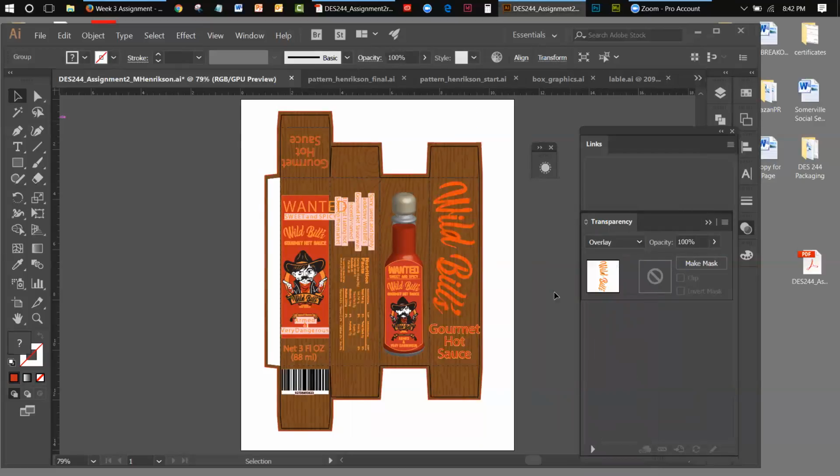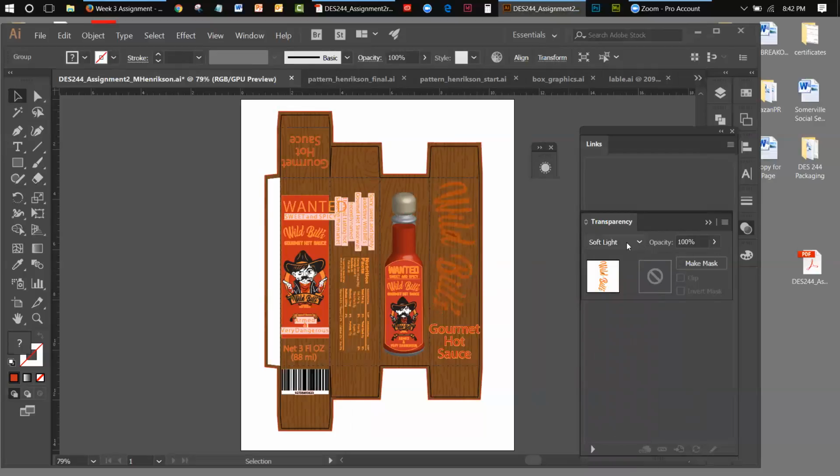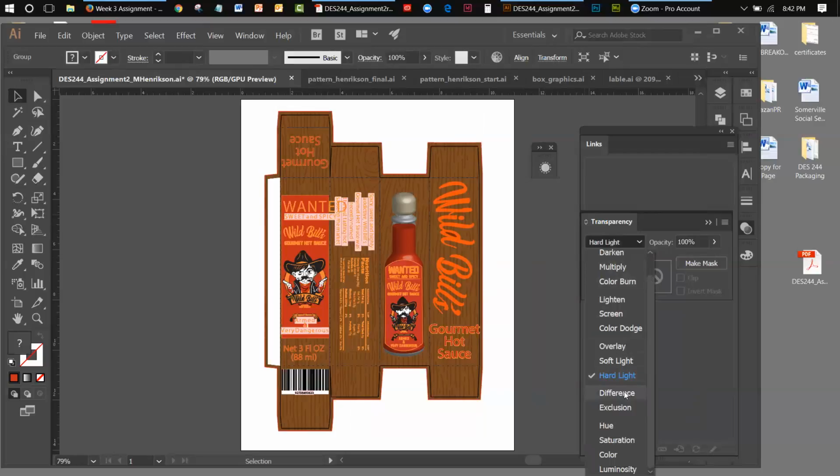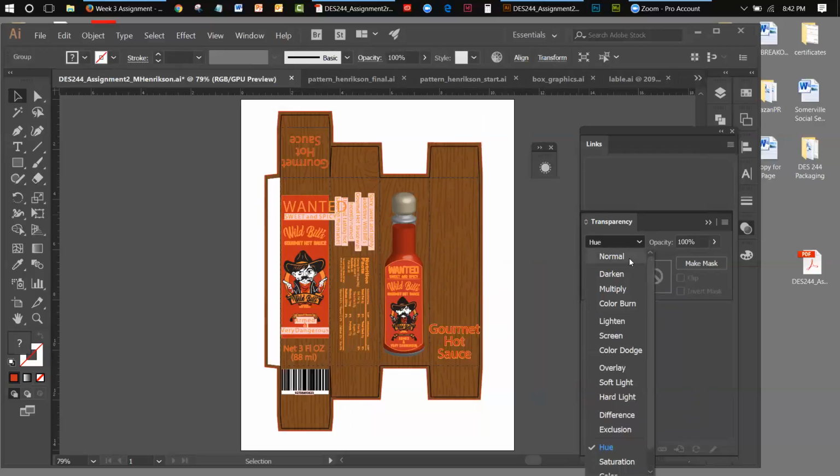Let's try overlay. See, again, this isn't quite right. Getting closer, though. Let's try soft light. That's not what I'm looking for. Hard light, not the look. So it's apparent that I'm not going to get there with it. Nope, that's not right. Nothing is really working. So I can't do this. Let's go back up to normal.